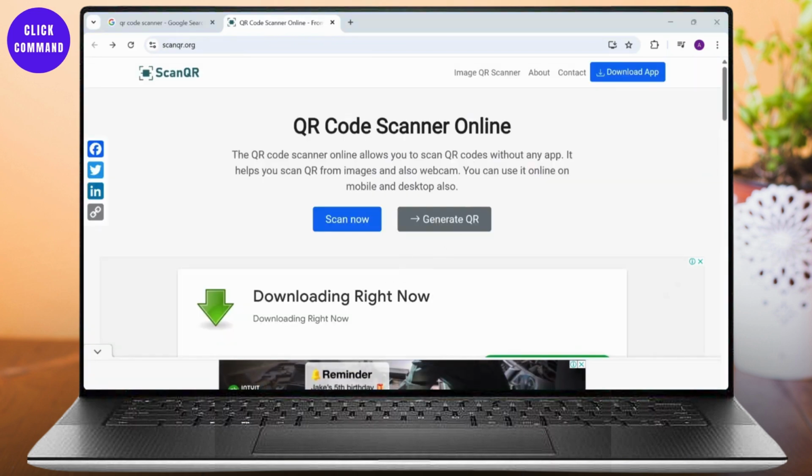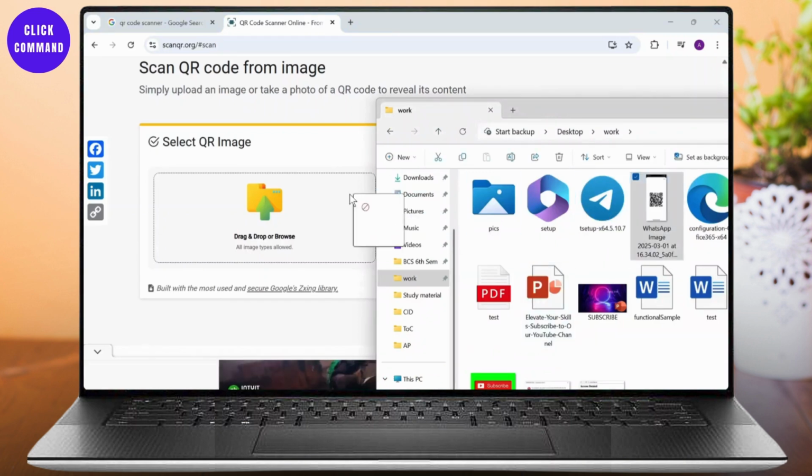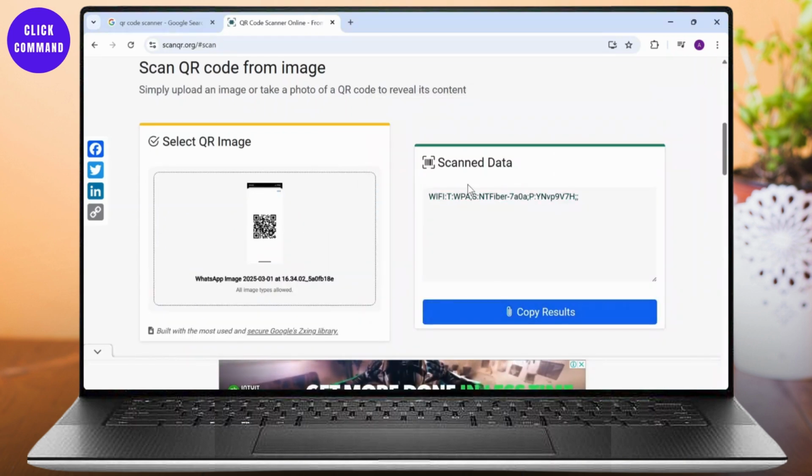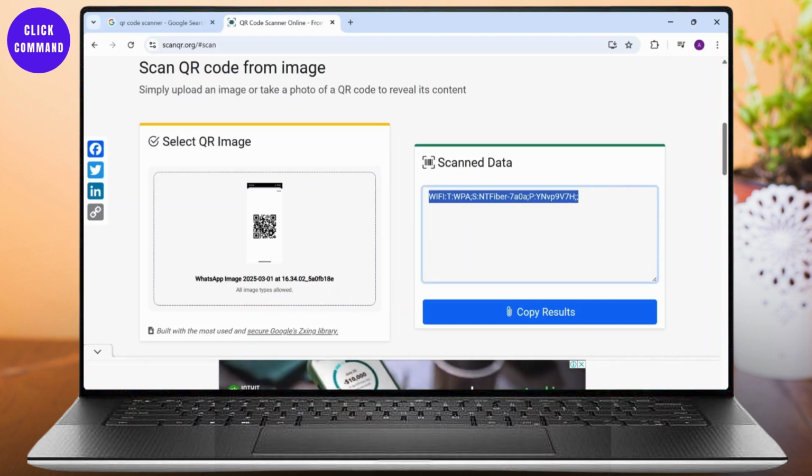And now all I need to do is simply scan now. So tap on scan now, and now I'll need to drop my image here. To drop my image, I'll just drag it and drop it here, and then it will give me the scanned data. So it's right here, and that's basically how you scan a QR code in your PC.